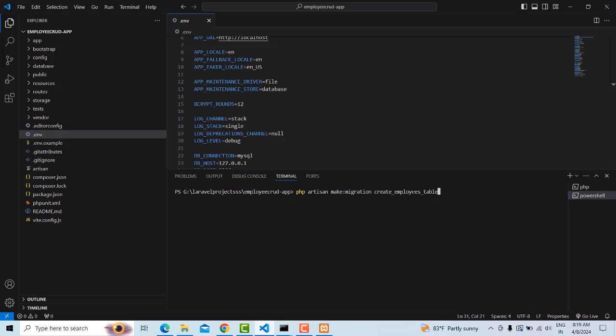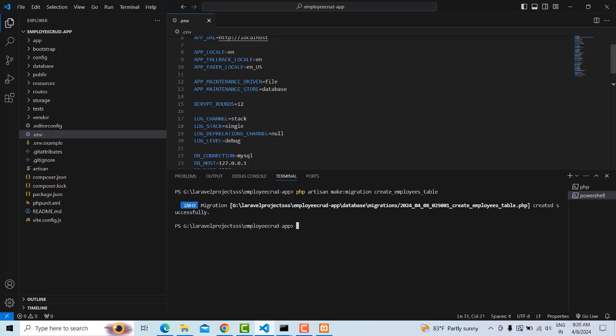Here you have to spell it as employees. If you are creating students, you have to write it as plural. That is the efficient way to create the table. For any table you create in Laravel, we have to name it in plural. If it is students, staffs. Here employees, so you have to spell it as plural. After that press the enter key on your keyboard. Now your table migration file has been created.